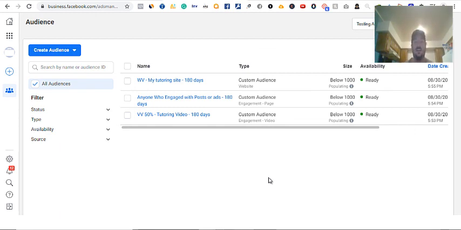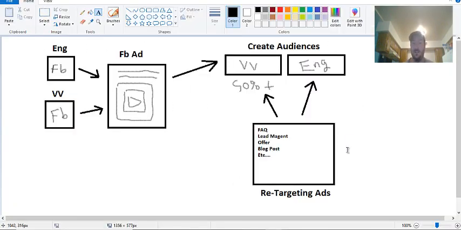Really exciting stuff, man. Hopefully you guys can take this seriously. Remember, if you need to, take a screenshot of this as the overview. With that being said, in the next video, I'll most likely make the retargeting ads video.